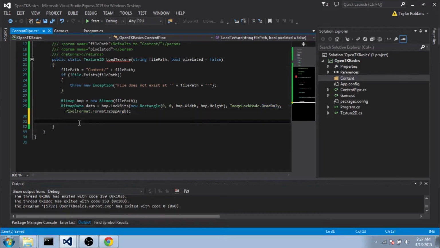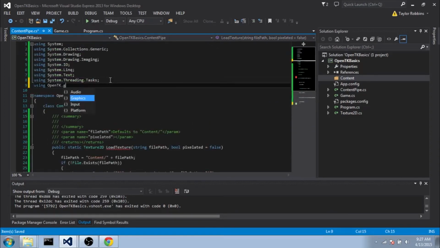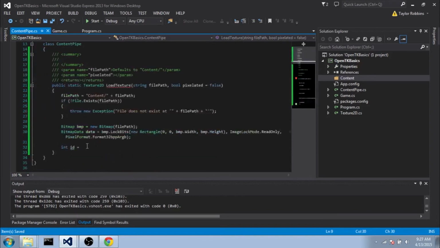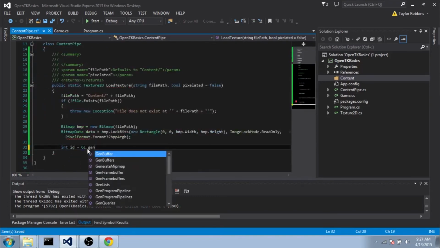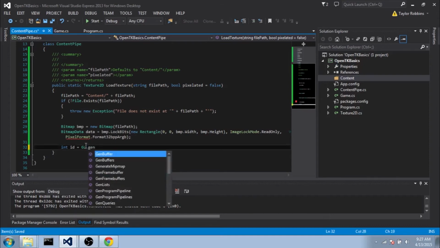Now what we want to do before we start actually passing data to OpenGL is tell it that it needs to generate a texture, or a place to put that data. So we're going to hold the ID variable here shortly and put it into our Texture2D class a little bit later. We do GL.GenTexture. Oh, hold on, I've got to add using OpenTK.Graphics.OpenGL. And then GL.GenBuffer. Sorry, GenTexture. We'll be using GenBuffer later.